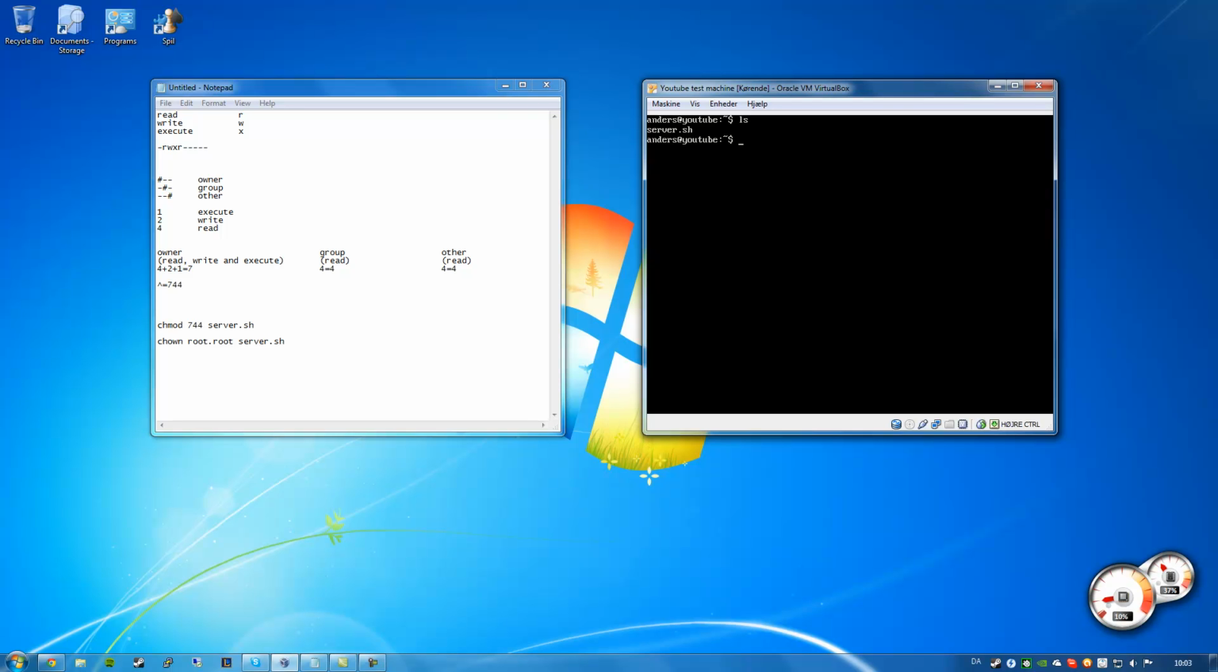We're going to go out of the VirtualBox and over to my little text document over here. As you can see, there are three different kinds of permissions in Linux. There's the read permission, the write permission, and the execute permission. These three kinds of permissions all have a letter: read is R, write is W, and execute is X.